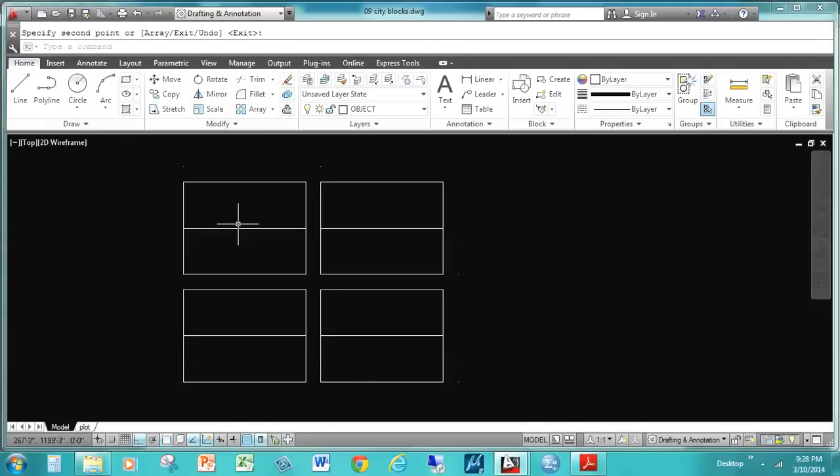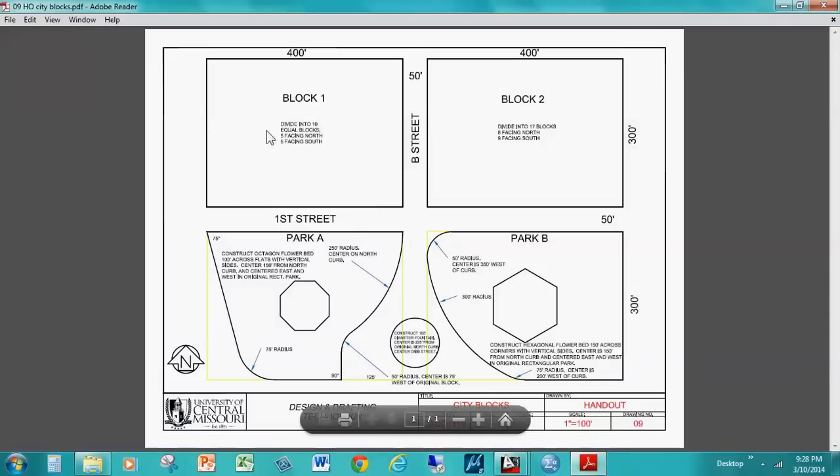So now let's read the handout. In block 1, we have to divide block 1 into 10 equal blocks, 5 facing north, 5 facing south. This is the north arrow. So north is this side, south, east, and west. So back to AutoCAD drawing.